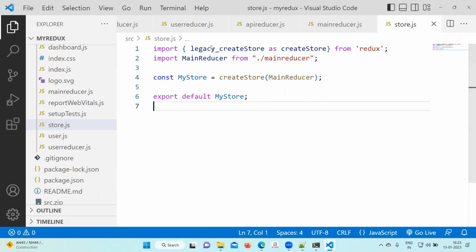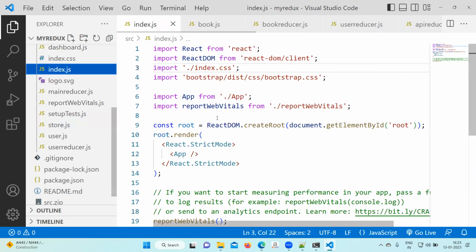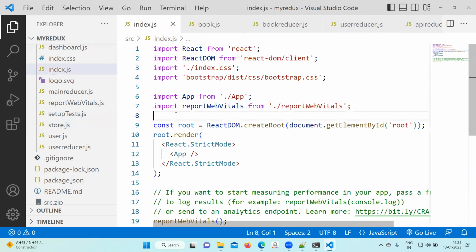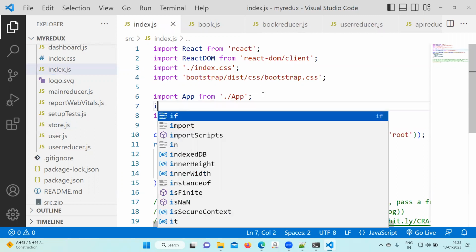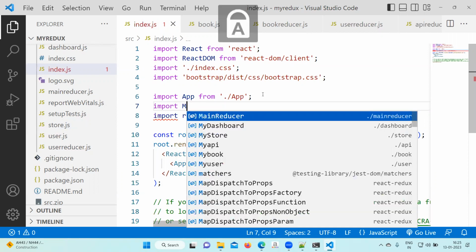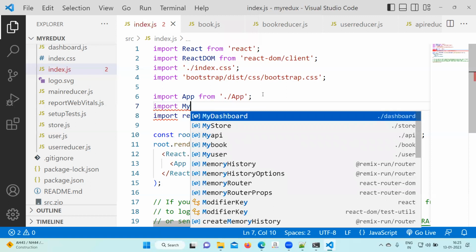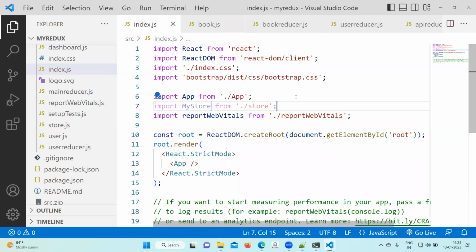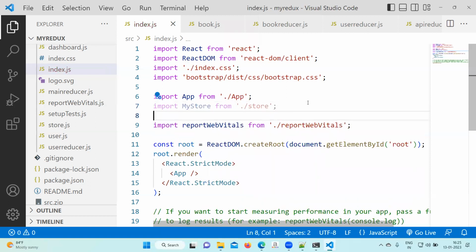Okay, come next. Create the next file. Okay, a store is ready. Now we need to come to the index.js file. In index.js file, here in the beginning only, import my store from store. Import my store from store.